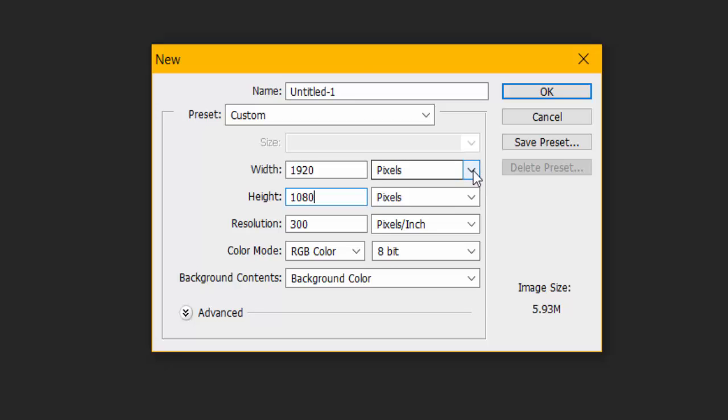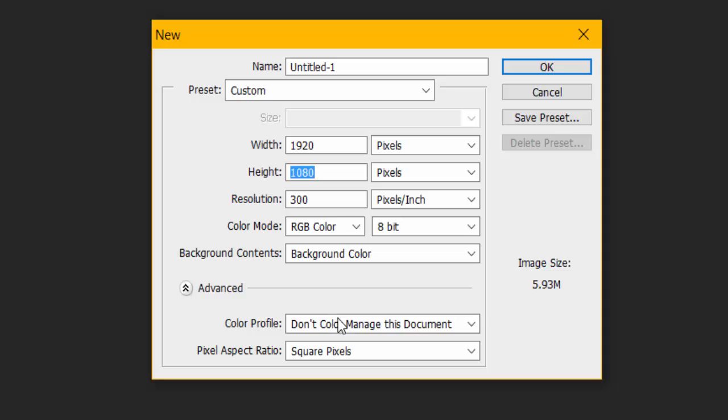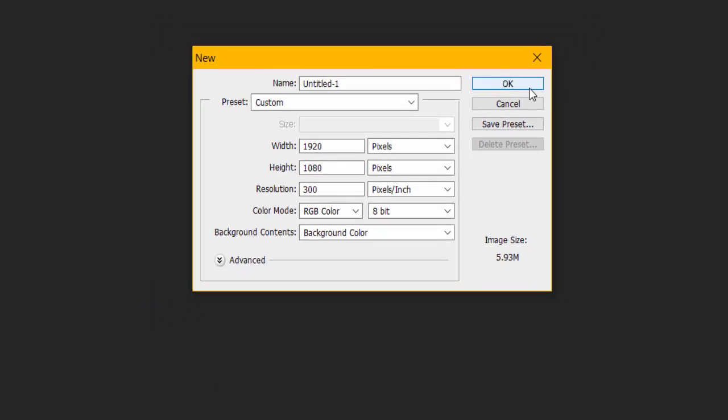You can also set the dimensions from pixels to inches, centimeters, millimeters, however you like. And then your color mode, usually you leave it at RGB color, 8-bit, or you can have 16 or 32, but it also affects the quality in some way. So let's go 8-bit. So the size is different per bit that you use. So for 8-bit, you get 5 megabyte images, and up to 32-bit, 23 megs. So we're going to just select 8-bit for now. Background contents, the background color, and then you can also click the advanced arrow, and then you can choose the profiles of what you want. But we're not going to do anything right here, so we're just going to click OK.